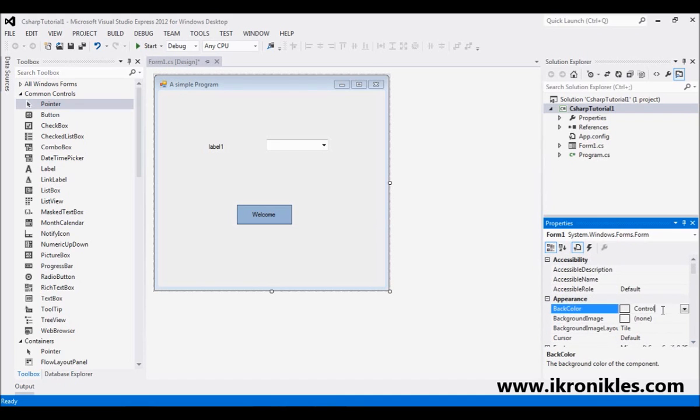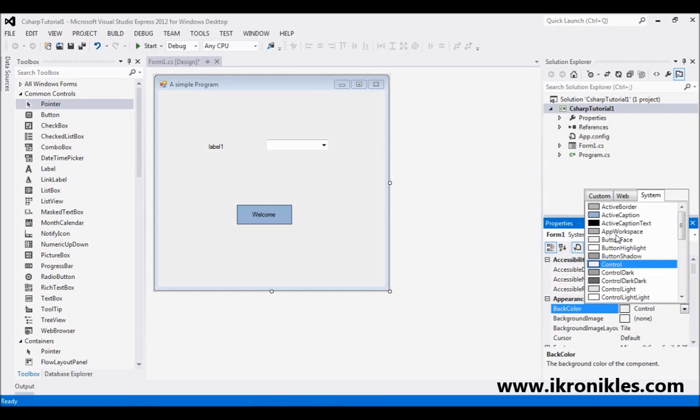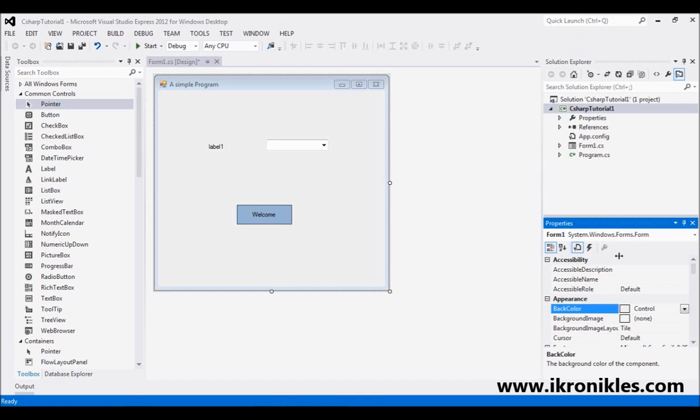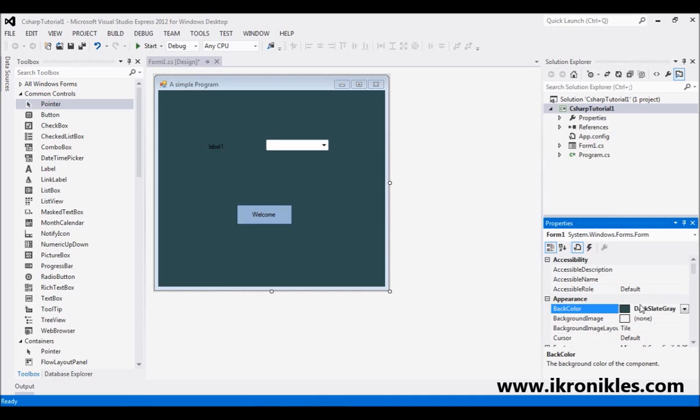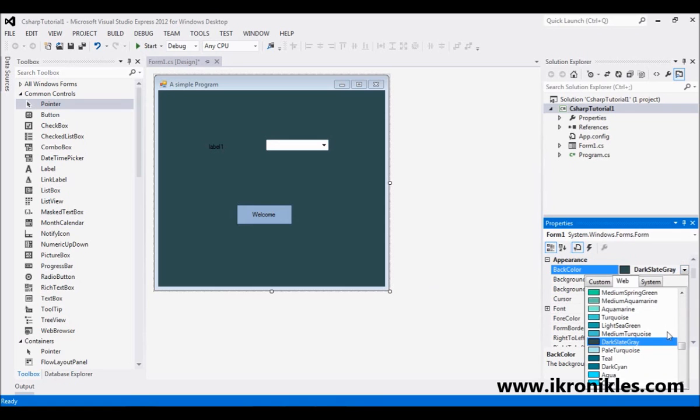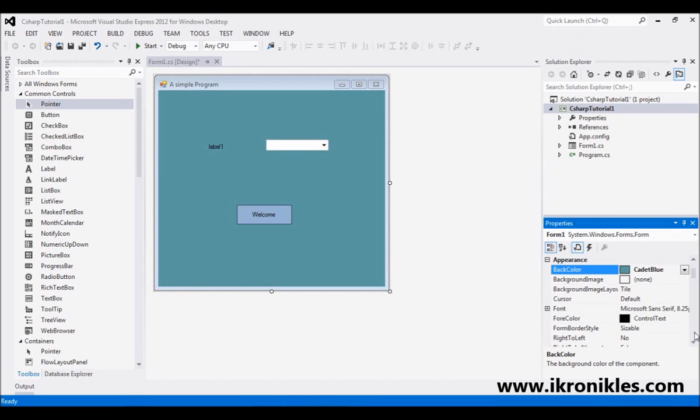Let's change the back color. Let's go to Web and change the back color to something like dark slate gray. Okay, and also we can add images here. I'm going to show you how to do that later on. Let's change it to something like that, shaded blue. Okay, you can change the font style here. I'm going to leave the font style set to its default value.